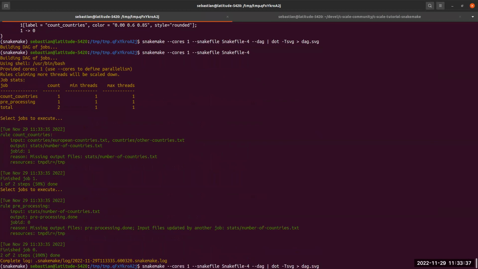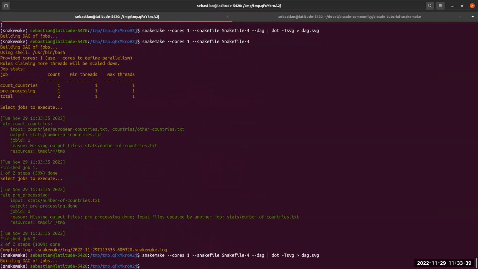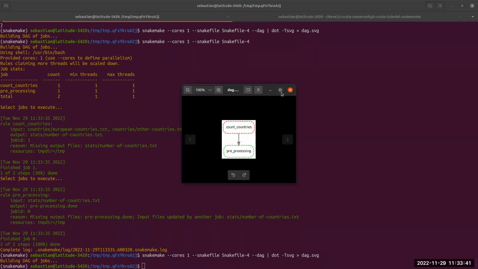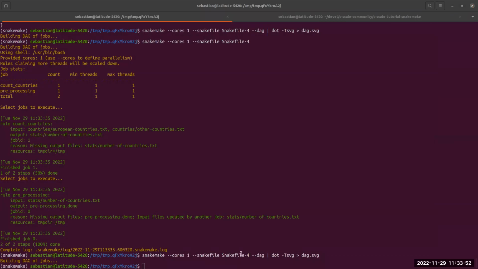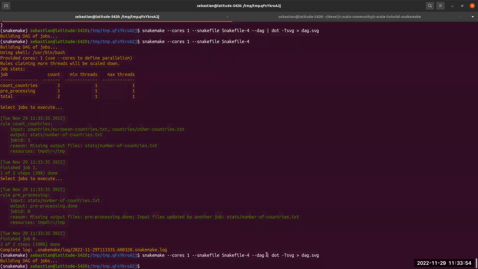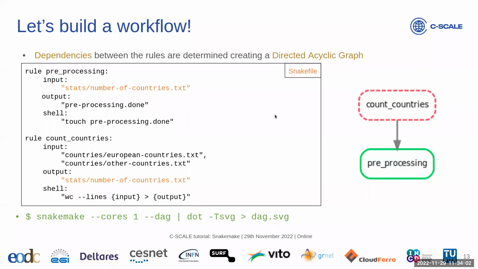Now I run the workflow. It runs everything. I print the DAG again, and you see now they are dashed. So that means that this is completed and this is completed, basically. So you can see again, and you can play around with the target here and with the graph, and you can see exactly at which point your workflow is, what's going to be run next, etc. Okay, so I hope that's clear.